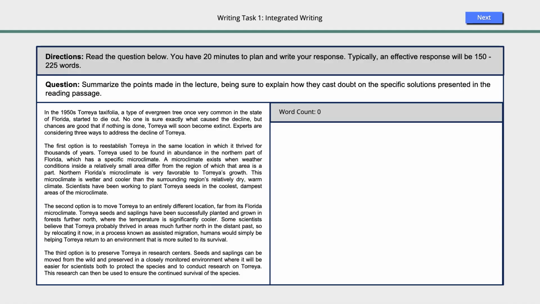After listening, you'll see this. There are more directions at the top. These say, read the question below. You have 20 minutes to plan and write your response. Typically, an effective response will be 150 to 225 words. And then you'll see the question below. In this case, the question says, summarize the points made in the lecture, being sure to explain how they cast doubt on the specific solutions presented in the reading passage.